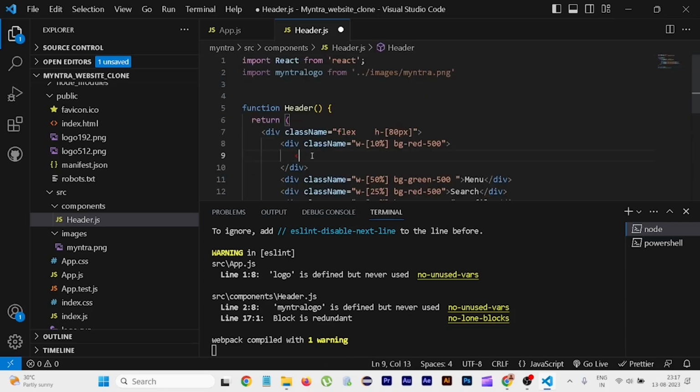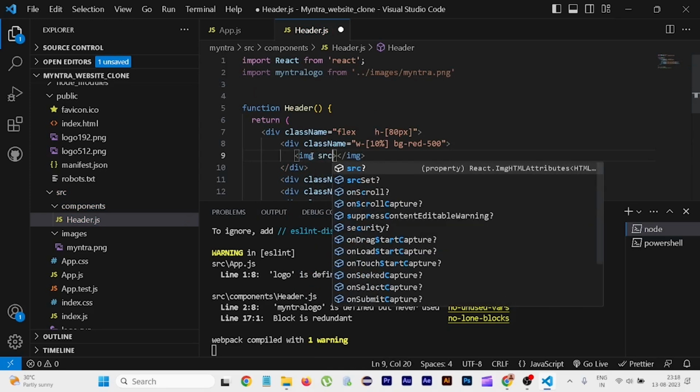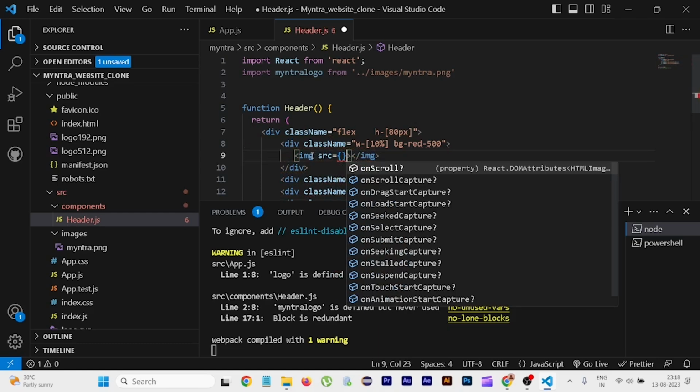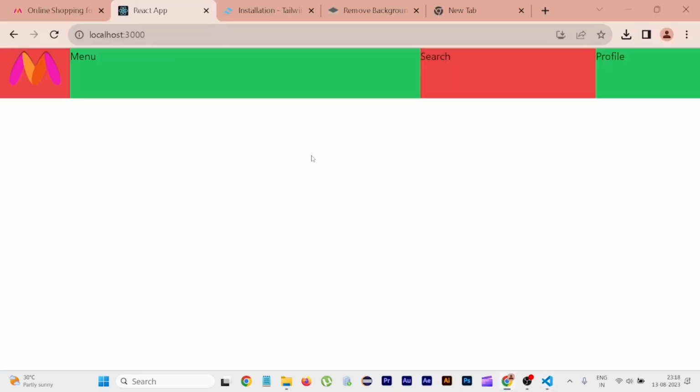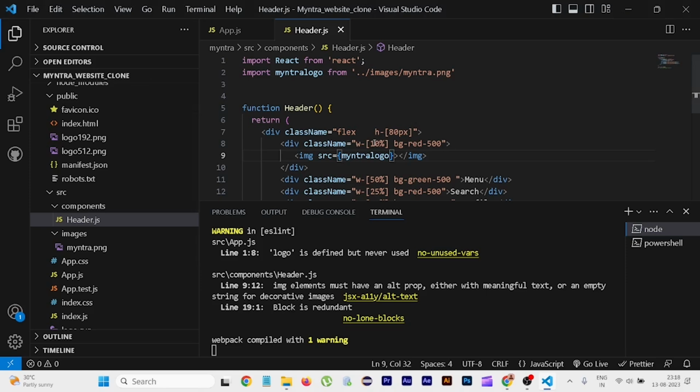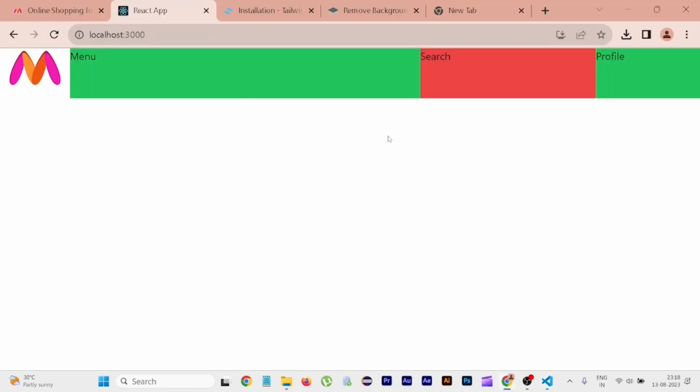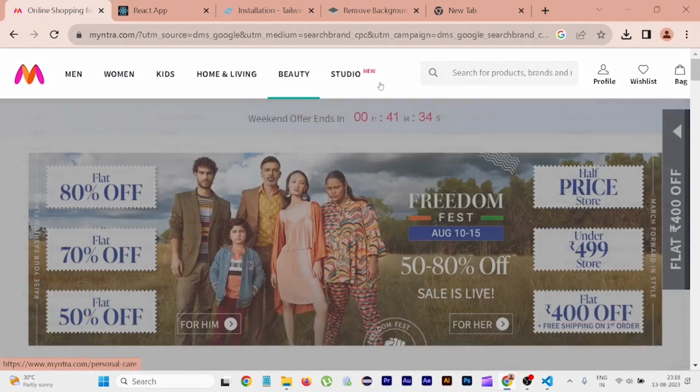Otherwise you can write from scratch an img tag, and then I have to give some source to this. Go here and give the Myntra logo. Now you see our logo is inside the div. Now remove the background red and you see our logo is inside the div. Now let us size this later and then let us write this menu.